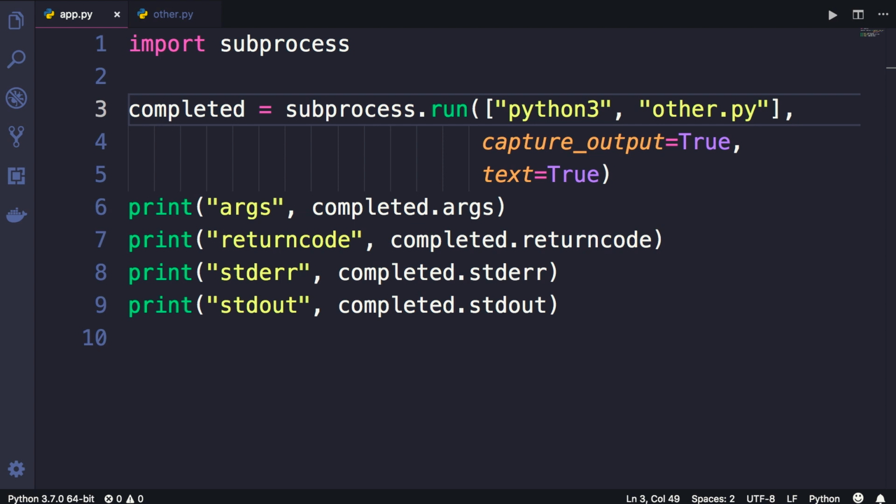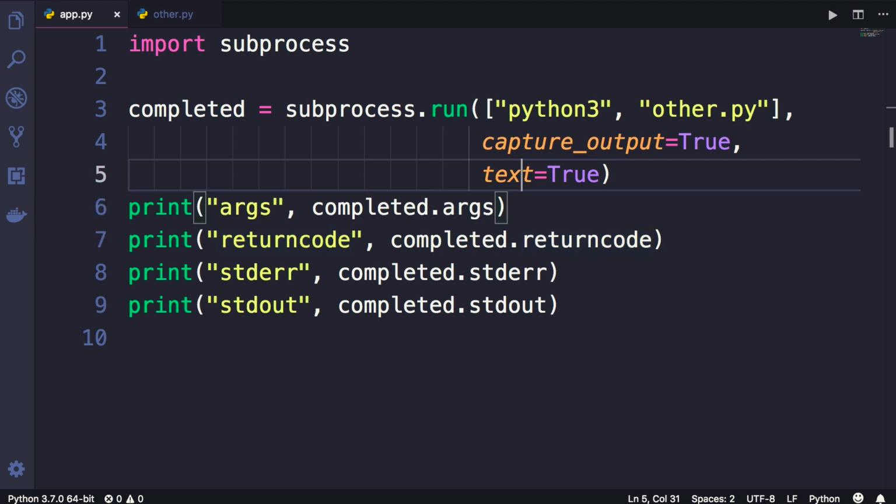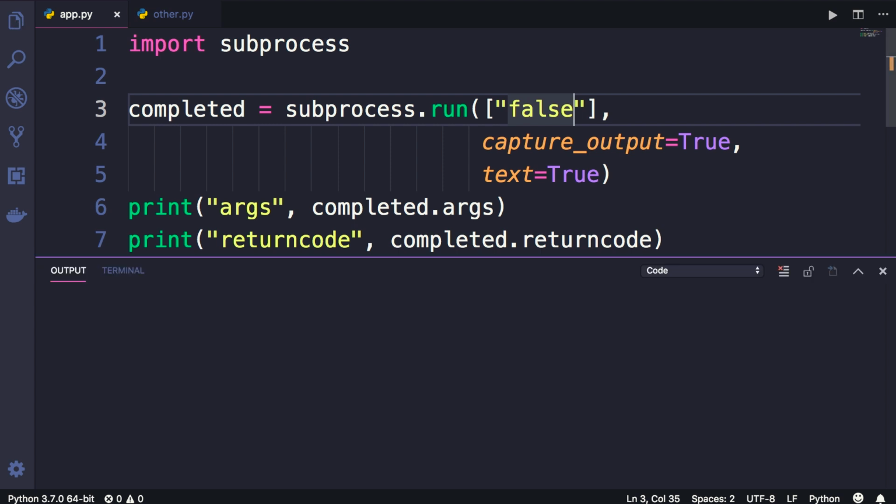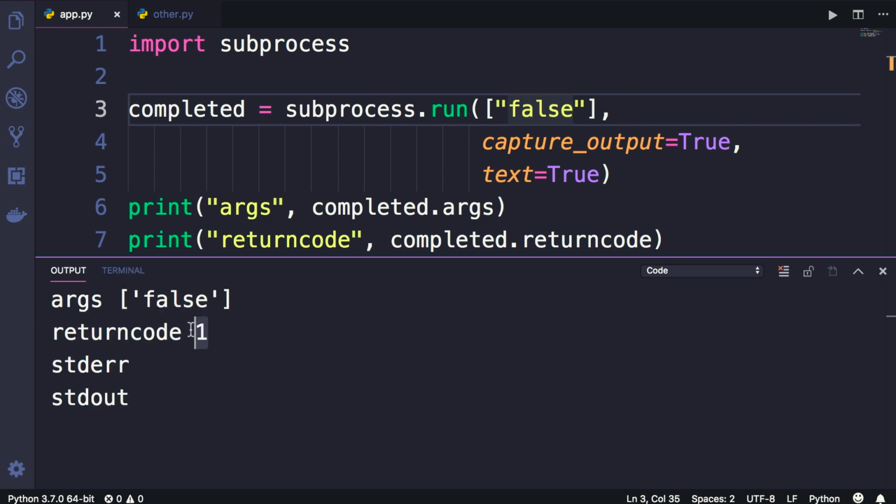And one last thing before we finish this lecture. Earlier, I told you that any non-zero return code indicates an error. So let's take a look at a real example. We have this command called false. I'm not entirely sure if this is available on Windows or not, but if you're a Windows user and this doesn't work on your machine, please bear with me. So let's run this program and see what happens. As you see, our return code is 1, because this false program always exits with 1 as the return code to indicate an error.